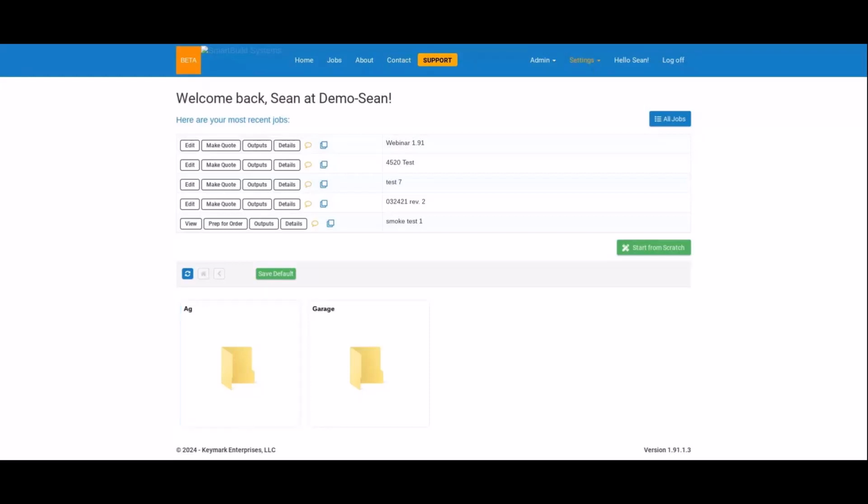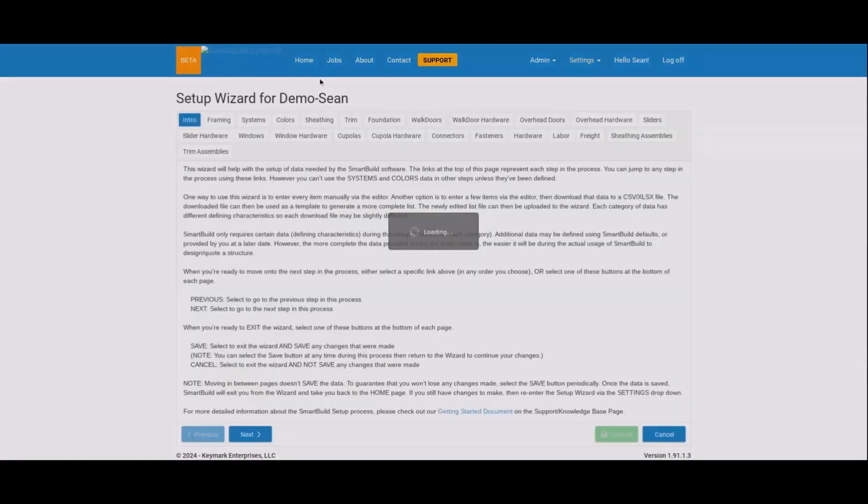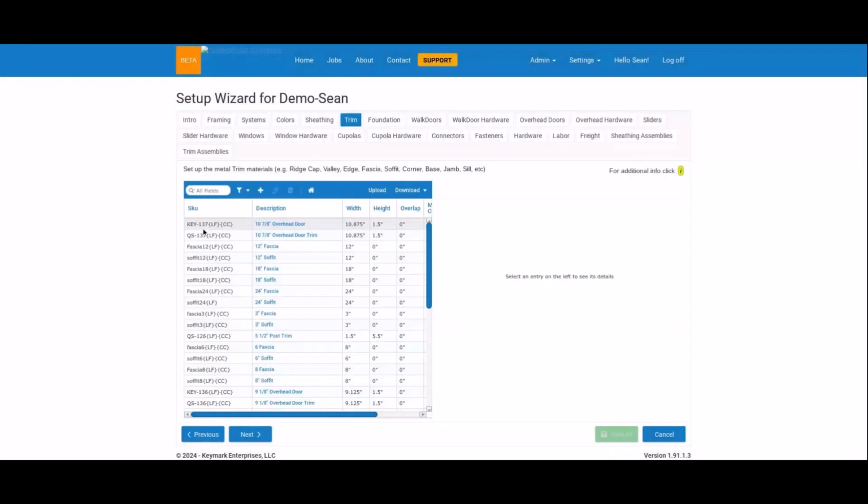We'll start off in the settings. A couple of settings to think about. I'm going to go into the setup wizard first. And we do have a new trim type. This is going to be the top of wall trim for open walls. So we have top of wall trim, and now we have open top of wall trim. And so you can have different trim at the top of the wall for open walls versus closed walls.